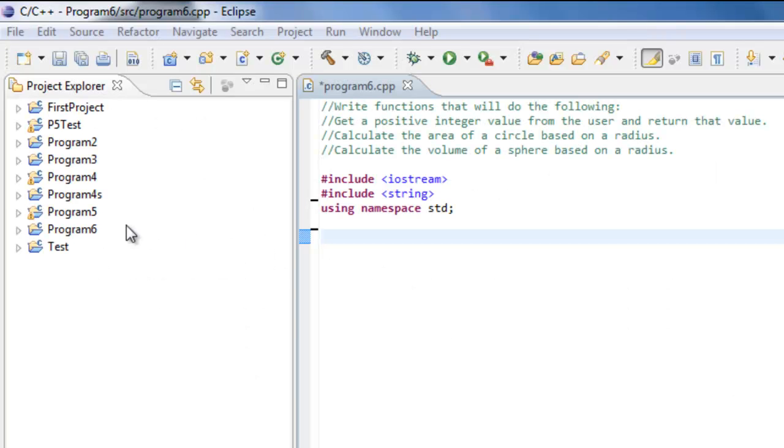Okay, so I've already created the Program 6 project folder and also the Program 6 source file. So if you need to create the project folder and the source file, go ahead and pause the video at this time and create those.